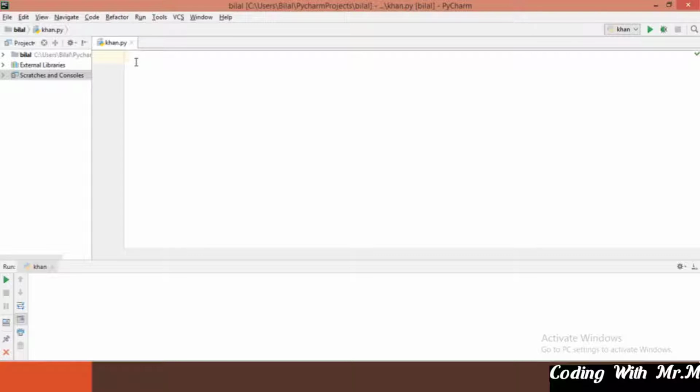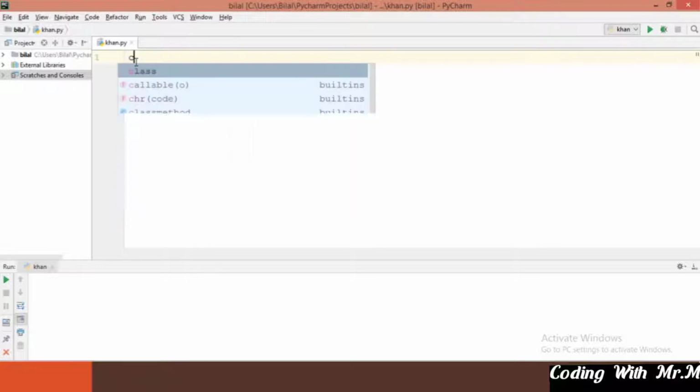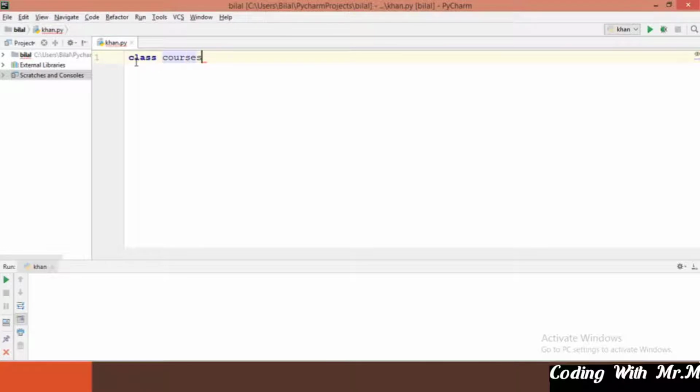So all the methods we have made so far are public. Now, in order to make a private method or private variable, you need to put two underscores right before the variable or method name. So now let's create a class of courses. This class will contain a public variable named student, which will be equal to, let's say, 55, and a private method and a private variable as well.